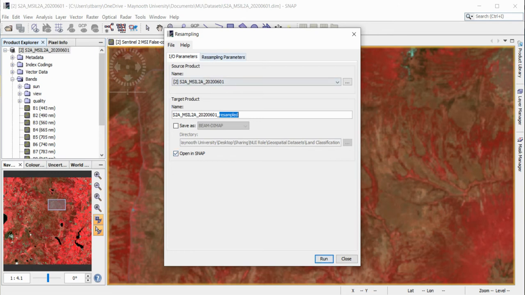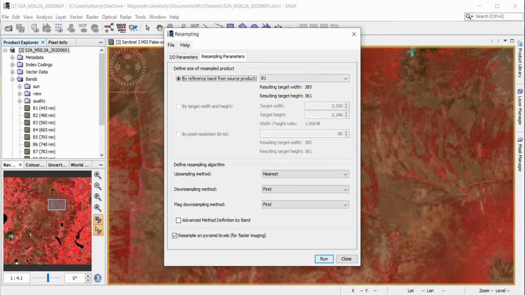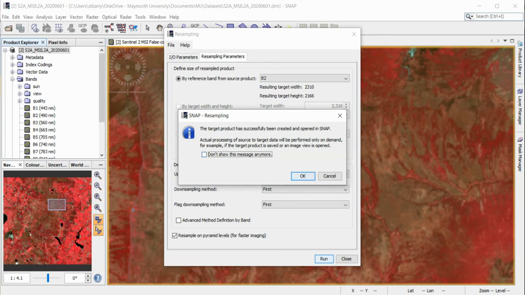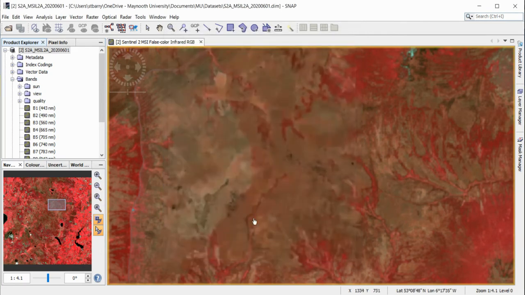So from here we go to resampling parameters. Now we want to resample this based off the resolution of band 2. So what Snap will do is look at all of the bands, and any band that is not the same resolution as band 2, it will amend that band to be at that resolution. Band 2 is at 10 meters, while many of the other bands are at 20 meters. Now again, we can leave all of these on default, and we just click run. It'll give this message: target product successfully has been created. Just select OK and click close here.